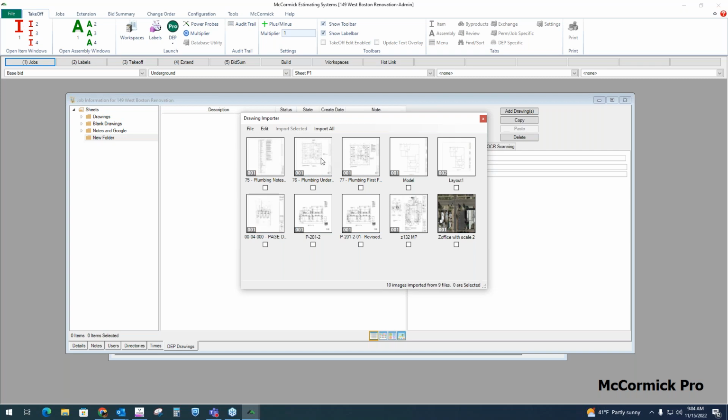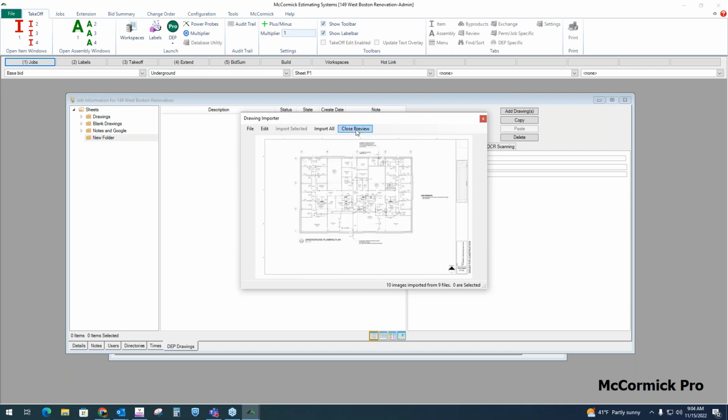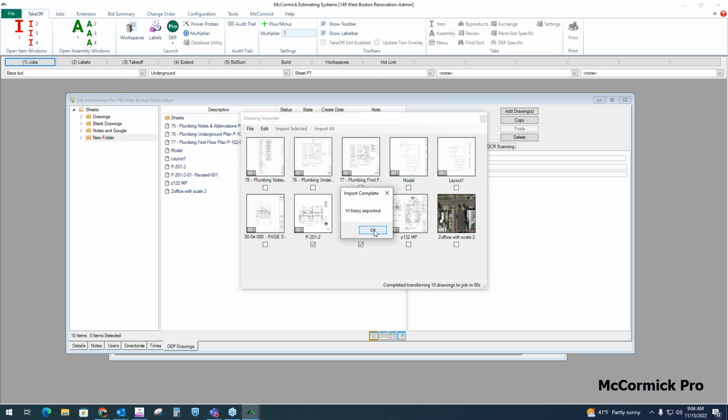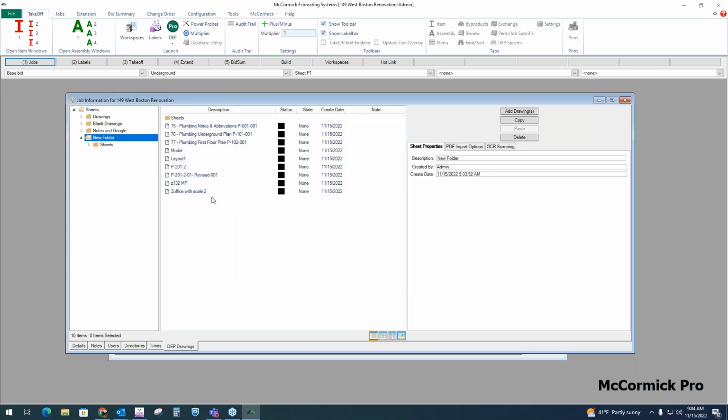And now we can preview them. We can zoom in and essentially just choose the sheets we want here. So if I just needed these 2 sheets here, I could use the import selected option. I'd be leaving the rest behind. Otherwise, there is an import all option. I'll go ahead and click on that. That just brought all the sheets in.